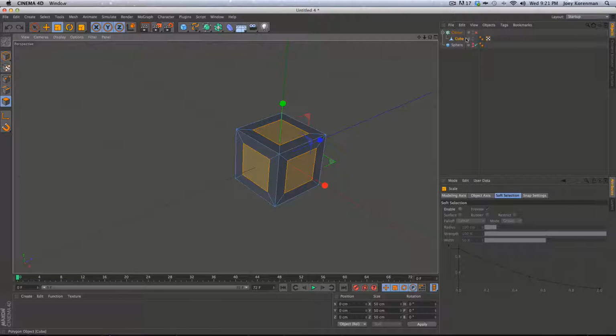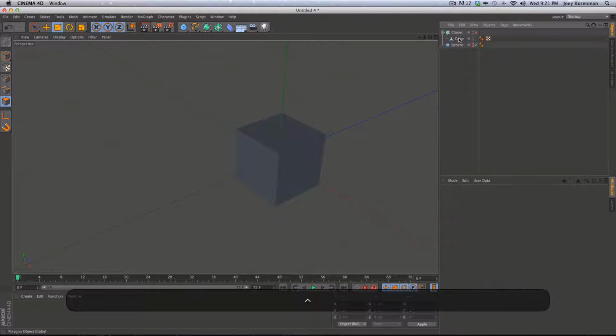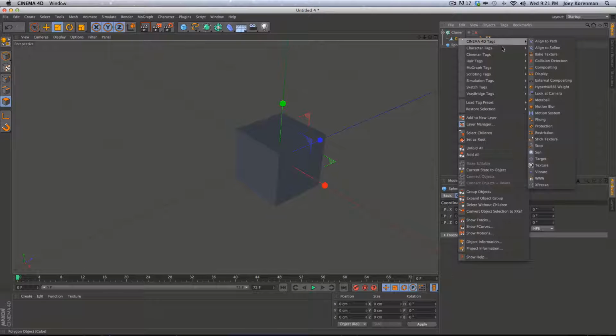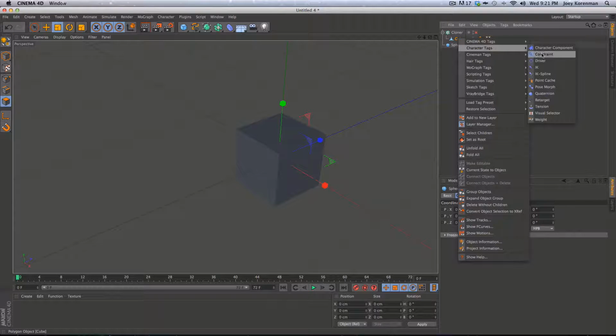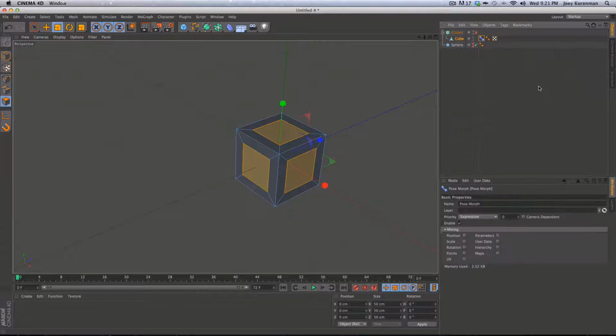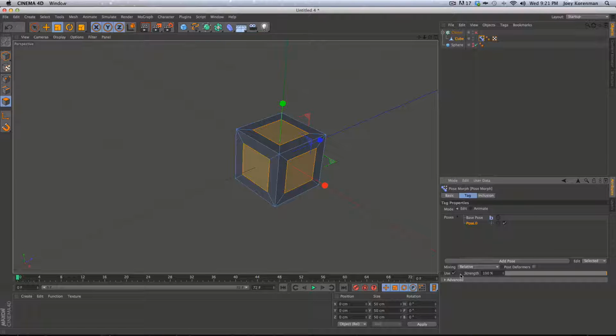So the way you use that is you right click on your cube, and you are going to add it's in the character tags. It's this one here, pose morph. All right, and when you add this tag, the first thing you have to do is tell it which options you want to morph between. And you can morph a whole bunch of different things, and I'm going to morph points. So point level animation here. So that's all I'm going to click.